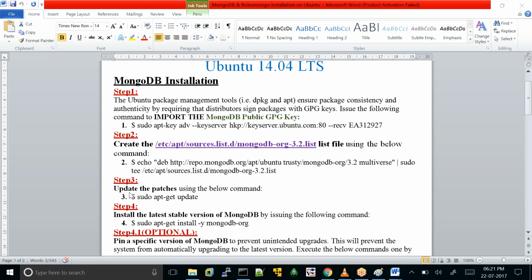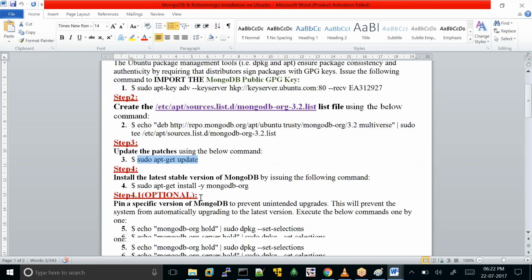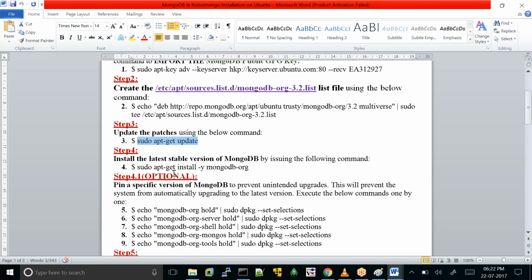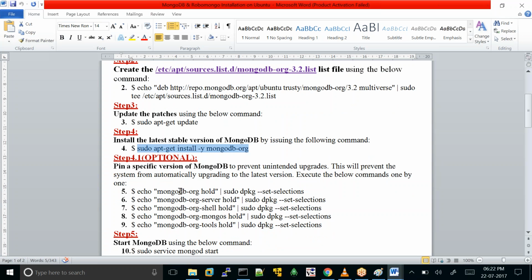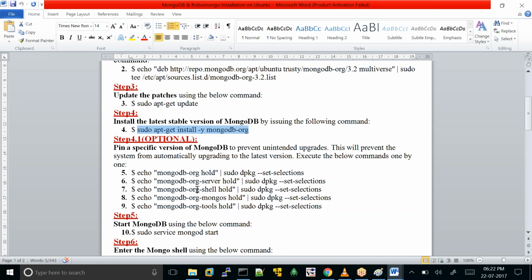And step 3, before installing anything, you need to make an update. That is the command that we are doing here. Then after that, you are installing the MongoDB database. MongoDB org is the MongoDB master database that you are installing. Okay, these are all the 4 steps that are essential. This step is optional, which is beyond our discussion.